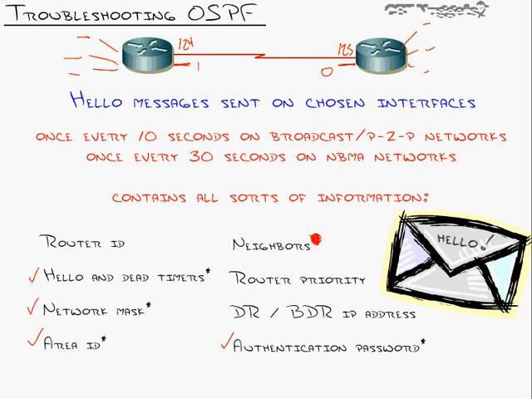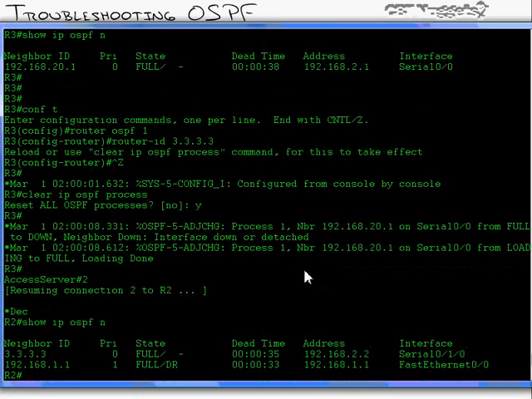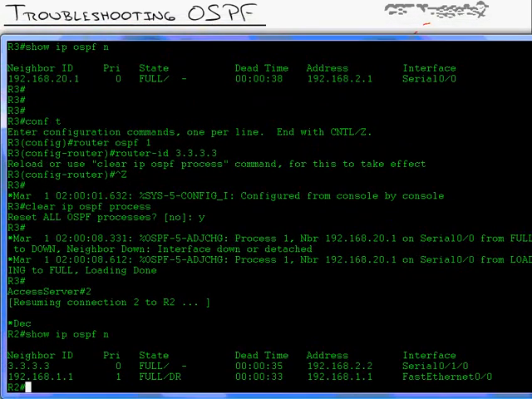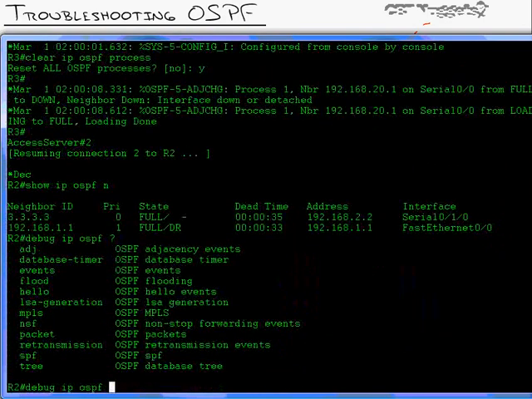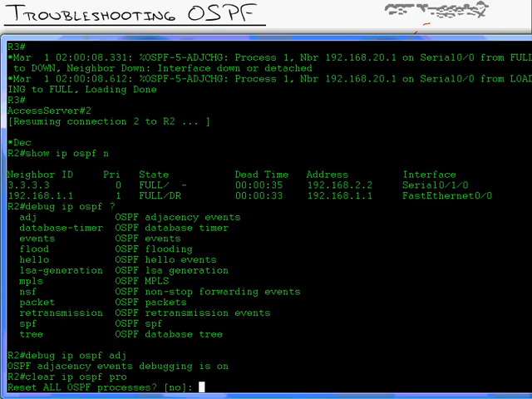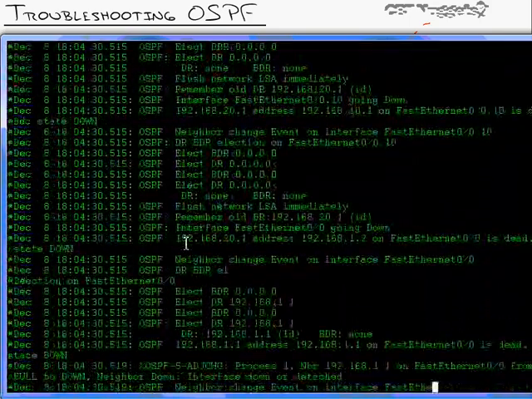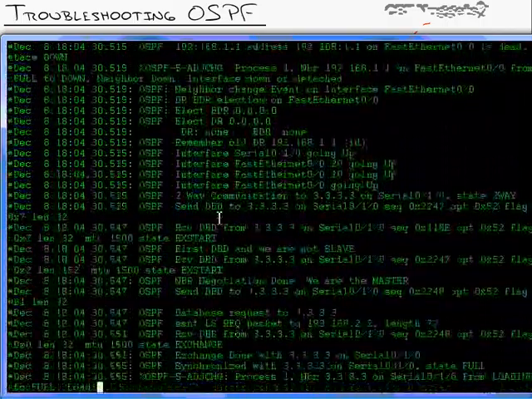If you want to troubleshoot this process even further, the best way to do it, let me get my thing moved in here, is to do a debug ip ospf adj, for adjacency. That will show you the neighbor relationships forming. When I clear my process, clear ip ospf process, you'll actually see on the screen it shows neighbors going down. It shows neighbors coming back up.